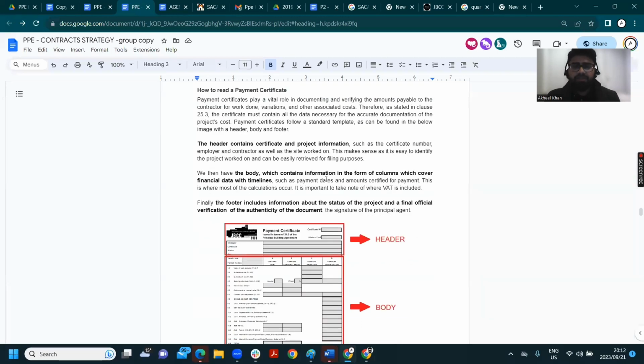So how do you read a payment certificate? The payment certificate plays a vital role in documenting and verifying the amounts payable to the contractor for work done. Very important to note that the contractor is getting paid by the employer, because that's how the agreement is arranged. Remember, in a JBCC contract, the contract is between who? It's between the employer and the contractor, not the principal agent. The principal agent is the administrator of the contract. They are administering the contract.